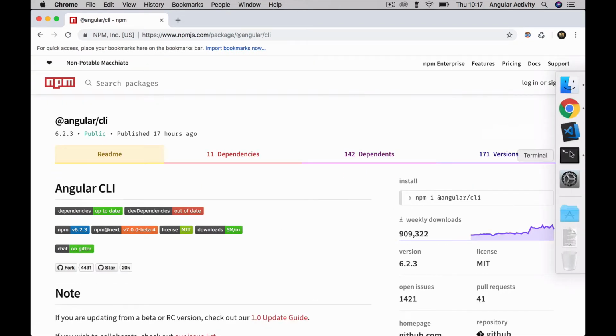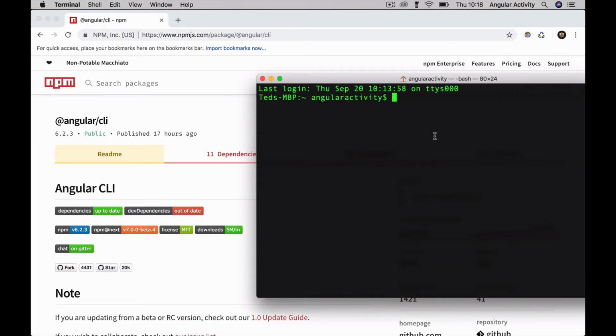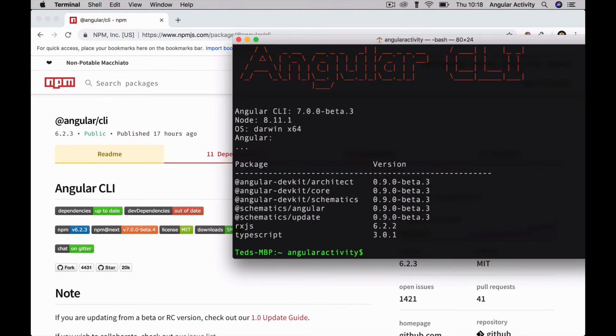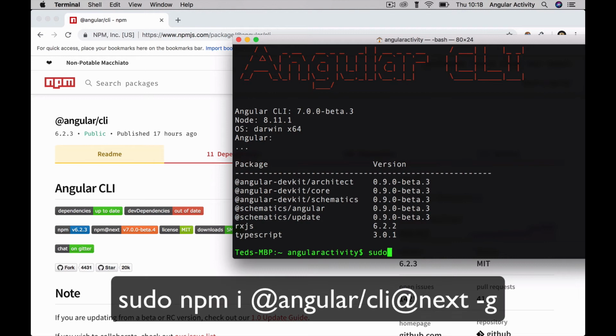Open up a terminal and type in ng -v to check out the current Angular version. As you see, we have version 7 Beta 3 installed. Now we are going to install Angular version 7 Beta 4. If you are on Mac or Linux, do not forget sudo to allow write permission. Then add the @next argument for Angular 7 and the -g flag to install globally on your machine.